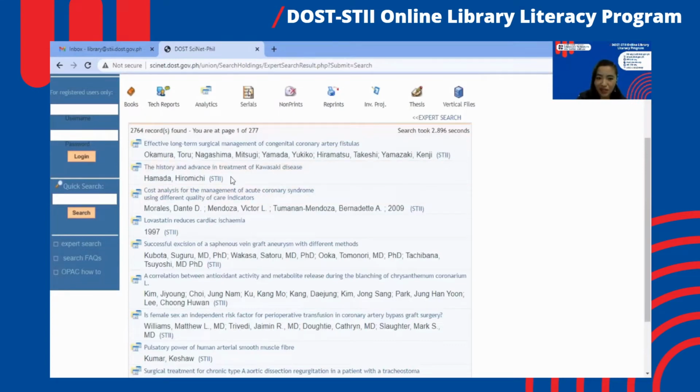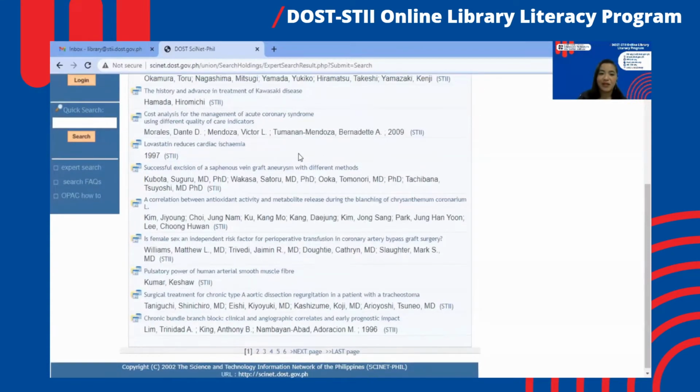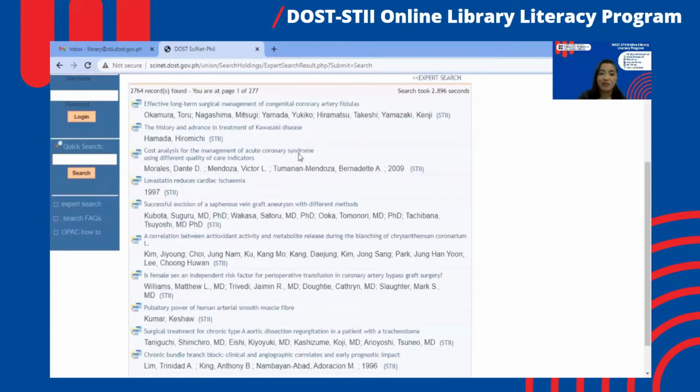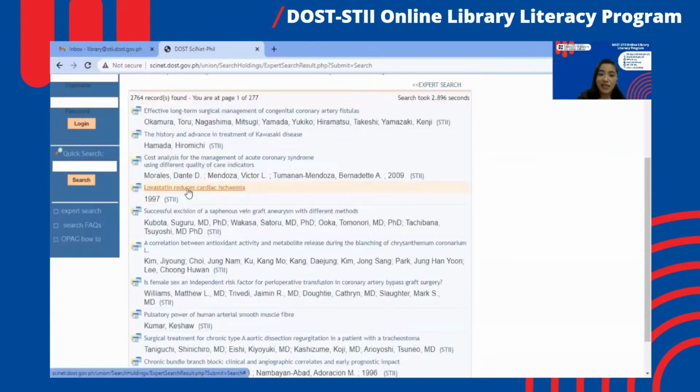Yan, makikita nyo po, STII, STII. So karamihan po sa kanila ay found in STII. So kung naghahanap po kayo ng virus or corona, yan, marami po dito. So you can request. Yan, paano pag halimbawa marami? Kailangan ko bang isa-isahin na kopyahin yung mga titles and authors of the material?